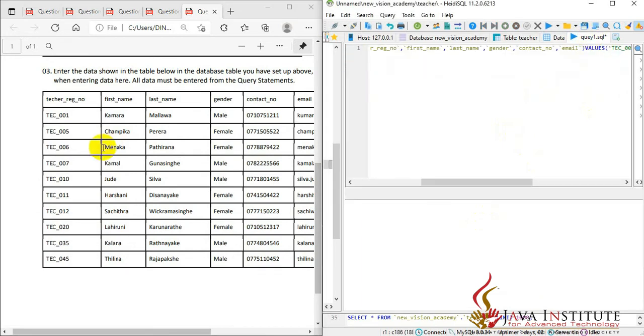So I'm going to enter my second query like that. The columns are still the same, but the values are different. The teacher number is 5, then the name is Champika this time. And the first and the last name is Perera.